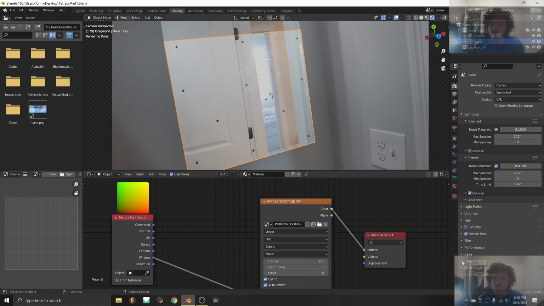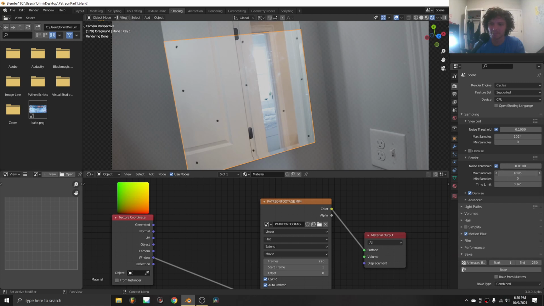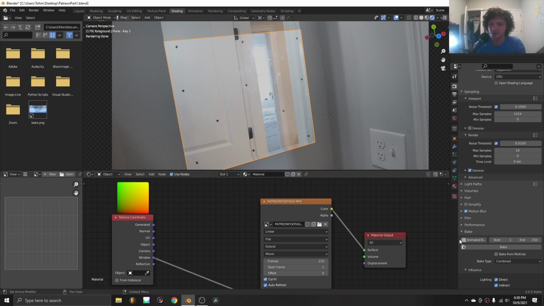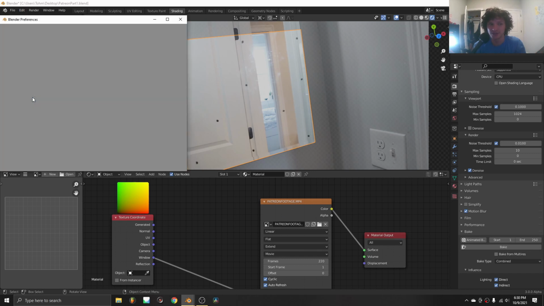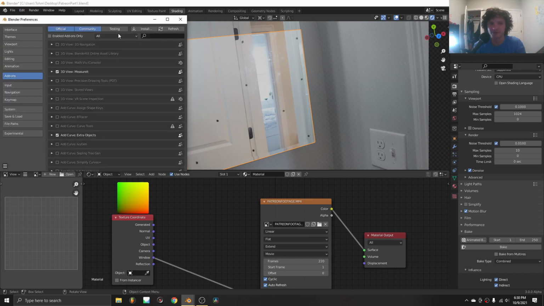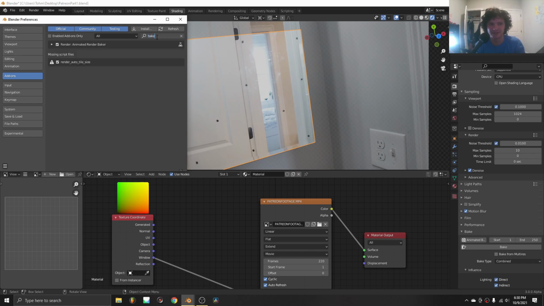So we're going to go to Cycles because this is the one with the baking. I'm only going to bake with 10 samples. And we're going to be using this add-on called Animated Bake. It's an add-on that should come with some of the newer versions of Blender. Make sure you enable testing to see it. And you type in bake or animated bake, and you're going to find it. If you don't have testing, it's not going to be there.